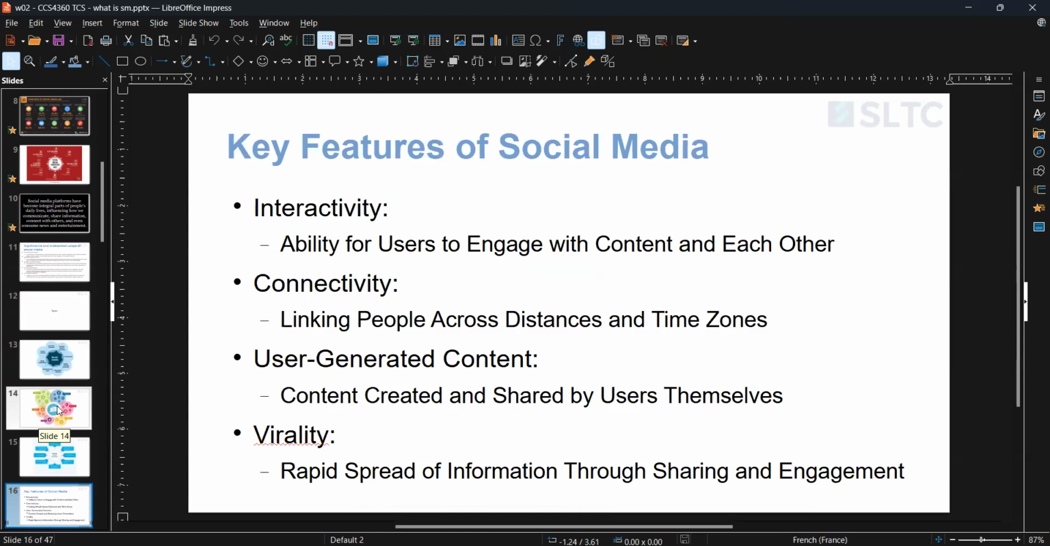So what are some of the key features? Interactivity, that is the ability of users to engage with content and each other. Now, this is a very important one. Keep that in mind for the exam. Earlier with newspapers, we had one way. We go read the newspaper, that's it. We can't give our opinion. If you know the news is wrong or bad or incorrect, we can't do anything about it. News is gone. But now you have interactivity.